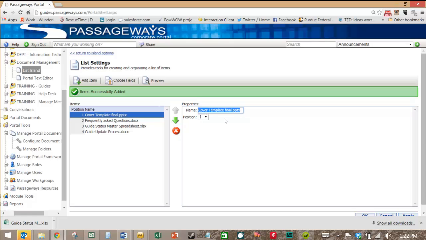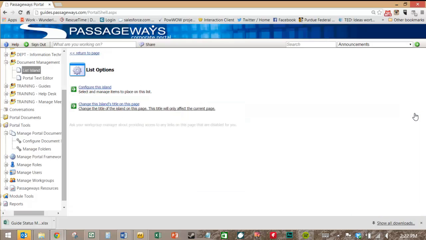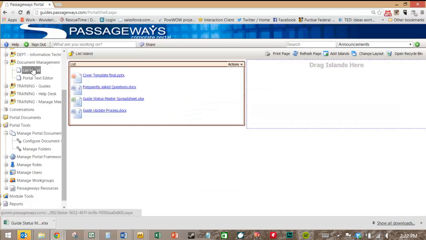This could be changed to a more friendly name. And then once I've got that selected, I go ahead and click OK. And once I have done that and go back out to my list island, we can now see those documents appear right in a convenient list for me.